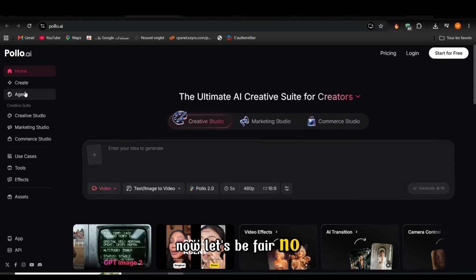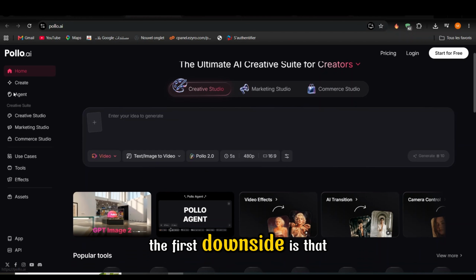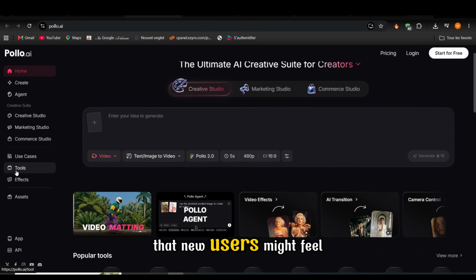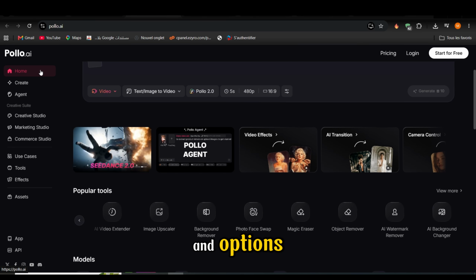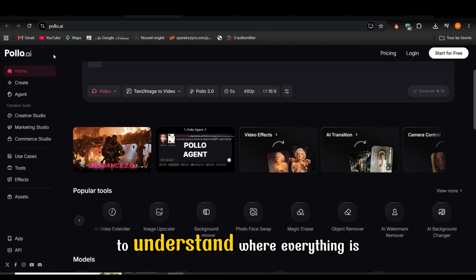Now, let's be fair, no platform is perfect. The first downside is that there are so many features that new users might feel overwhelmed. When you first enter the dashboard, you'll see dozens of tools and options. It can take some time to understand where everything is.